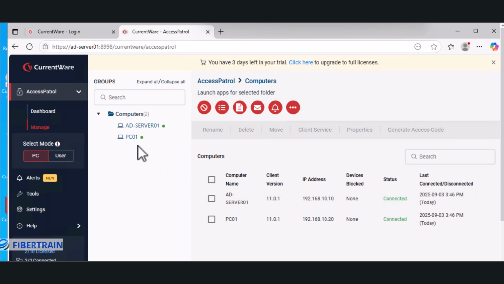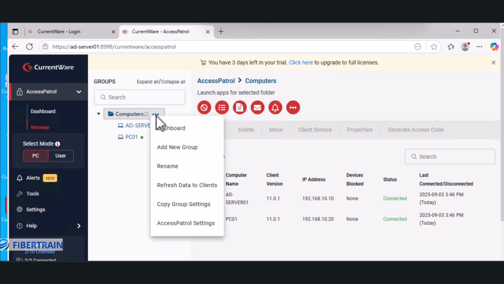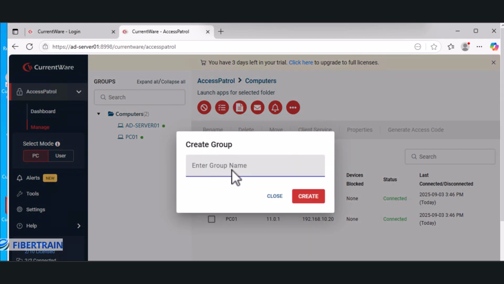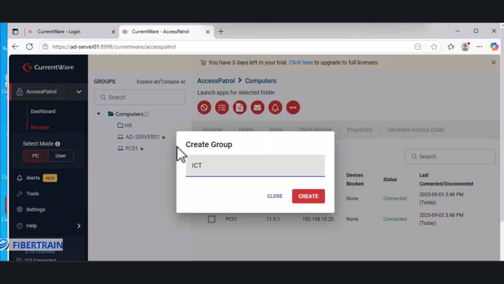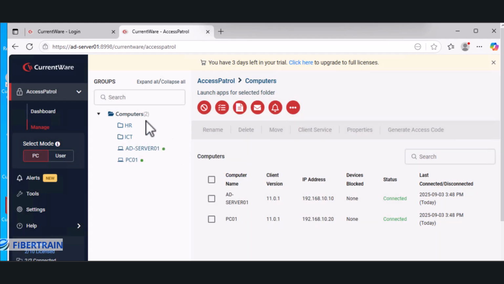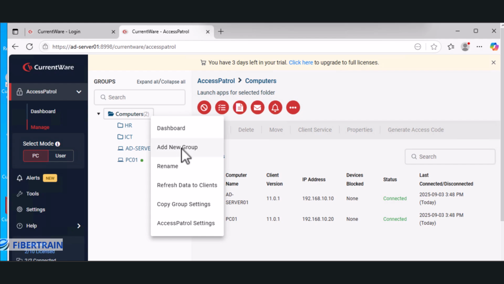All right. Now, let's also create departments. Like we want to create user groups. So if you are familiar with Active Directory domain, that's similar to what we want to do now. On the computers here, I'm going to hover my mouse on computers and then click on these dots, and then you go to add new group. So let me create like 4 groups: HR, and let's also create ICT as well as sales and finance.